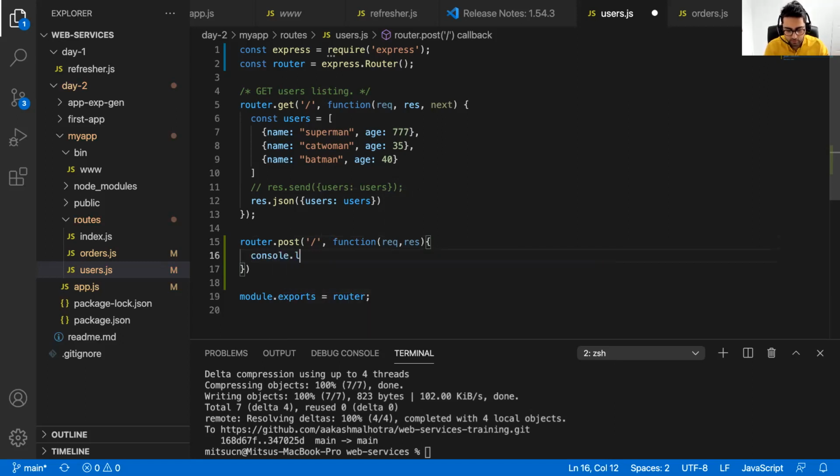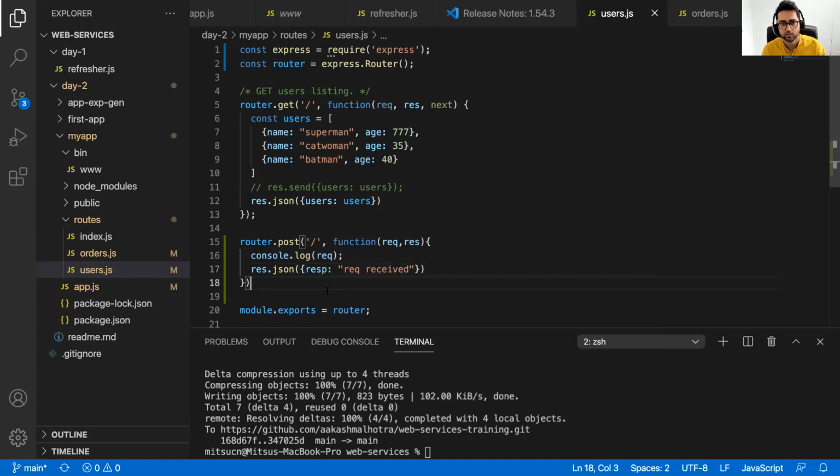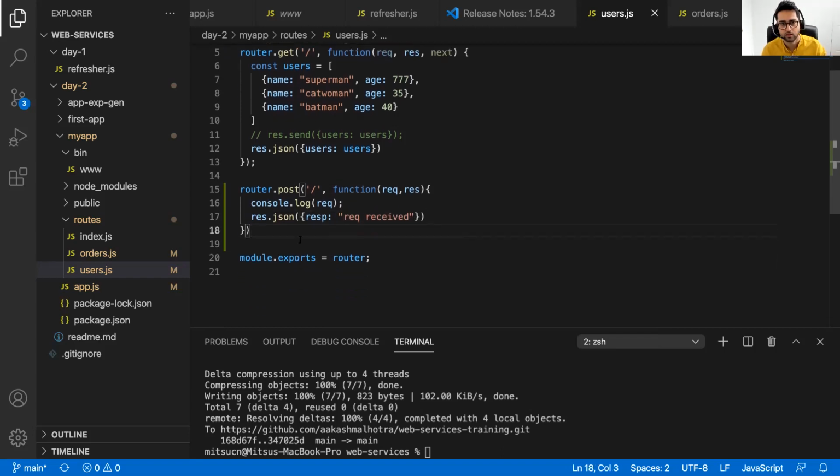So the first thing I'm going to do is just log the request object here, right? That's the only thing I'm going to do here. And once I log this, in response.json I'm going to create a JSON and just say response: request received.